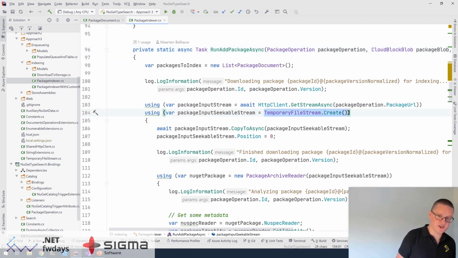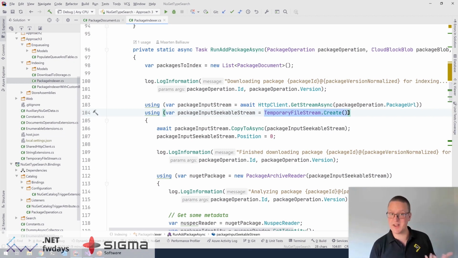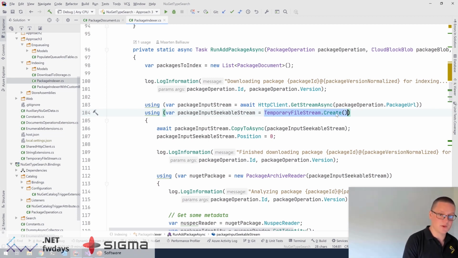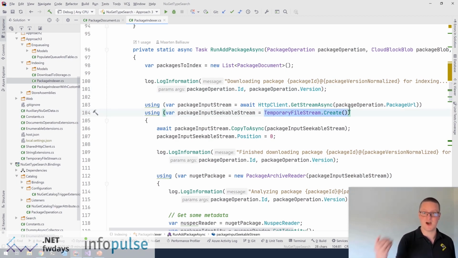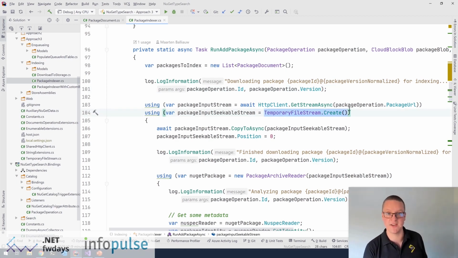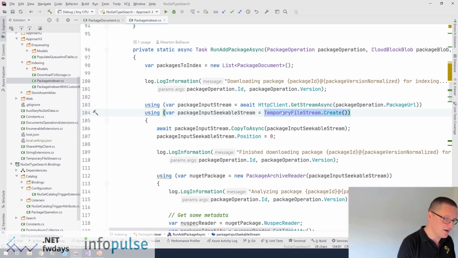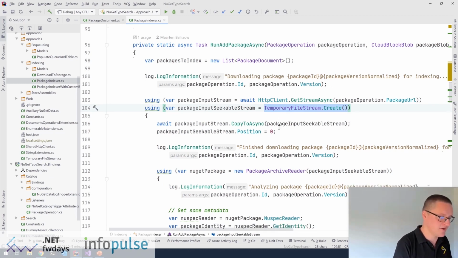Azure Functions are serverless, but they still have a server somewhere. So if we would download a package that is 500 megabytes in size into memory, that means that our server is using 500 megabytes of memory, and there's a big chance that it will crash because there may be multiple functions running on that server and we are exhausting memory. So that's why we are storing the package to a temporary file stream on disk, so we can read from disk and not exhaust the memory on our Azure serverless server.